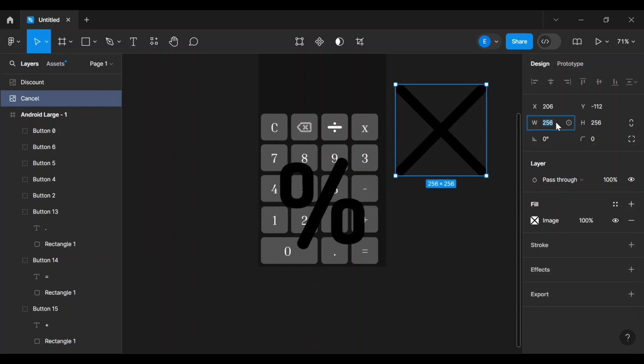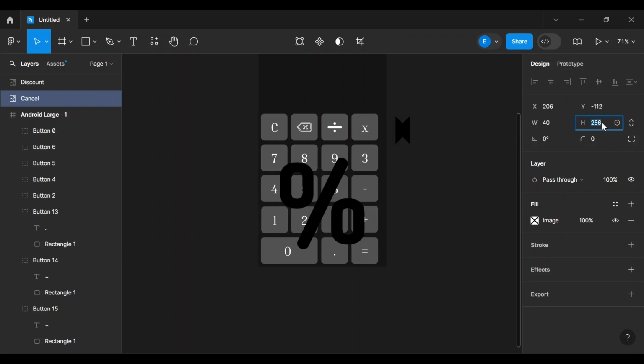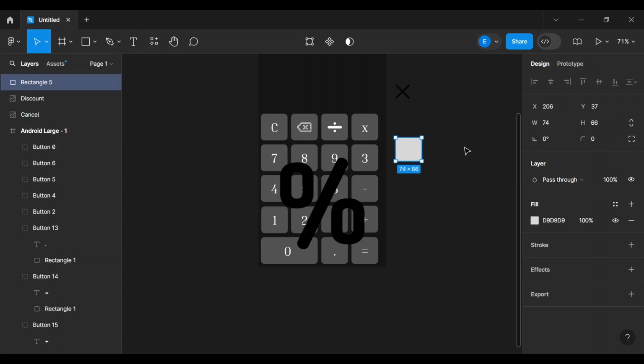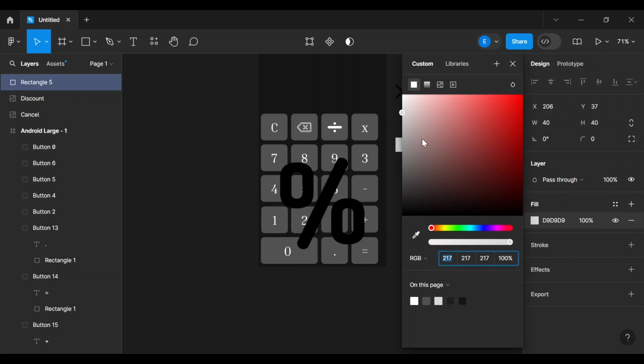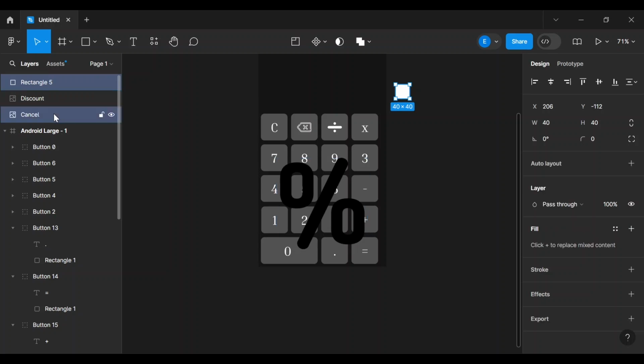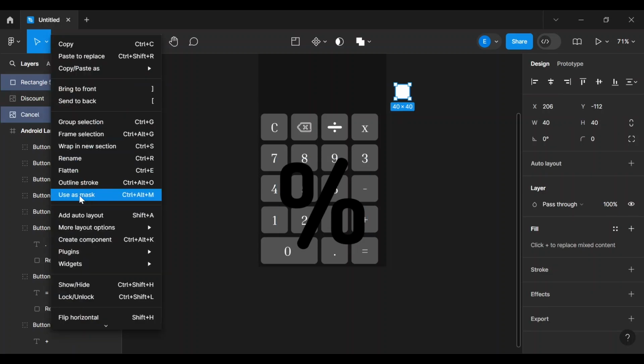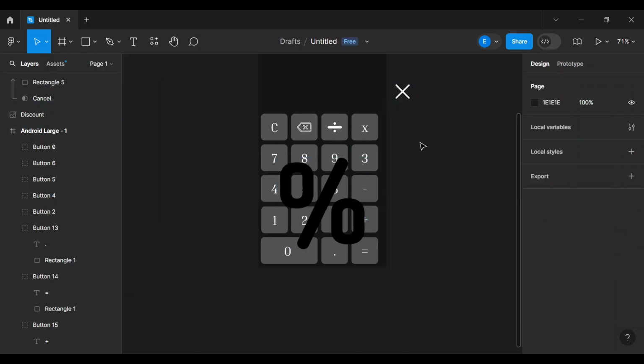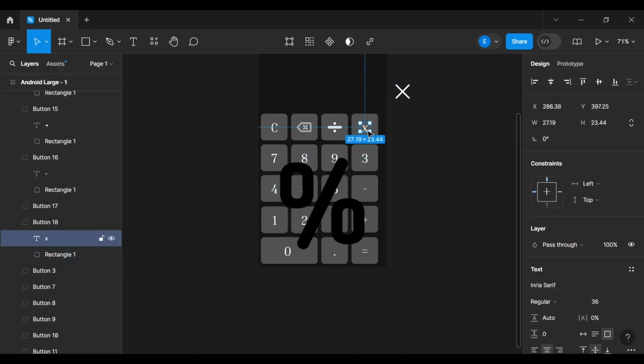So repeat the process. Save it to 40 by 40. Create a rectangle. Give it the same dimensions, 40 by 40. Give it the color you want your icon to have, in our case white. Then put it on top. Select both items, then use as mask. You can see the colors change. So I'll delete this X.